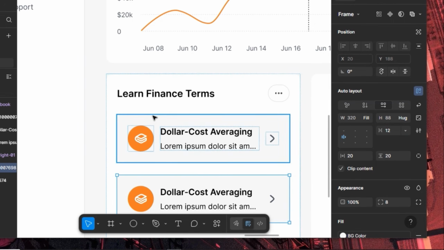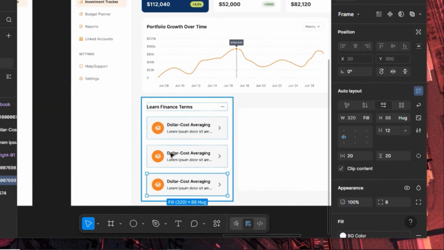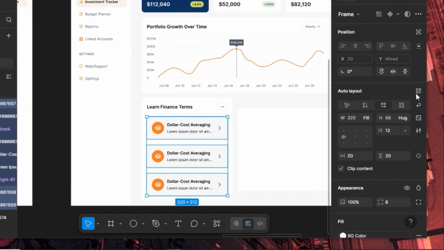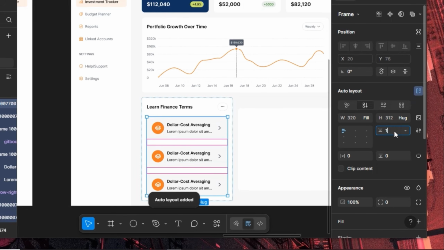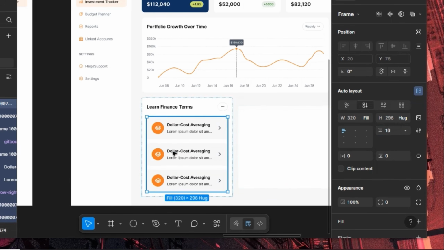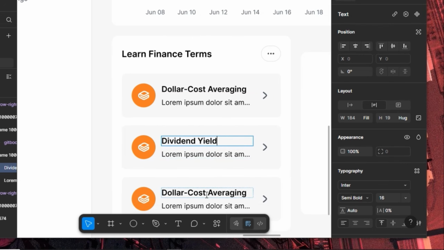So now I'm going to duplicate and duplicate. We're going to select the three of them, add auto layout to it, and change the gap to 16. And finally, we are going to change this to ETF and then the full pronunciation.